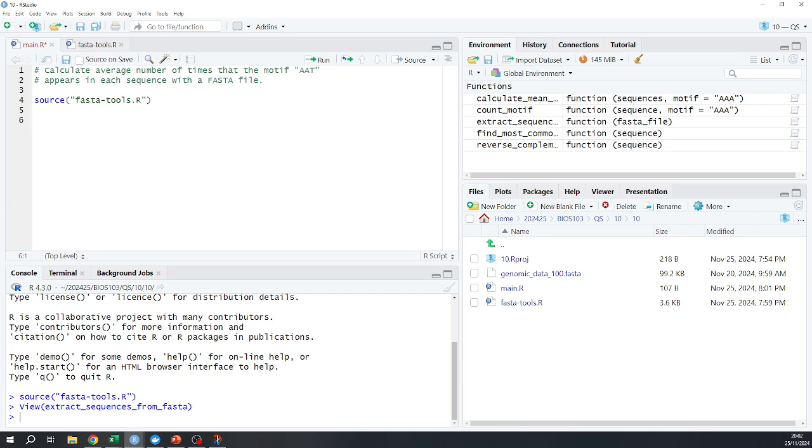Let's comment this so we know what we're doing. I'm going to read or extract sequences from faster file. I'll do that first, and then I'm going to calculate the average, or let's call it mean motif frequency, for sequences. Okay, so let's do these two things.